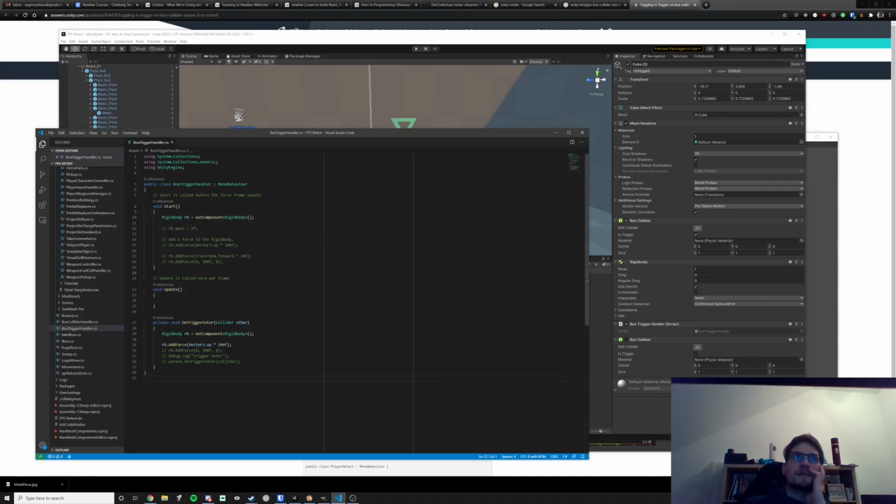So anyway, this script, when it runs, it gets the rigid body component on the object, and then on this trigger enter, which happens when the object's collider collides with something else, then it's being triggered because I just toggled the trigger, and that's when I apply some force on the object itself. So it has this little jumping effect.